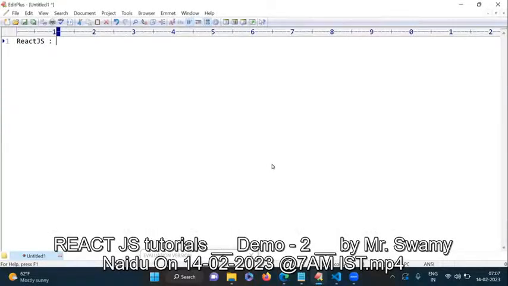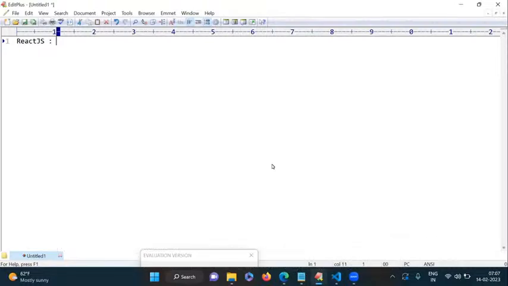Server-side script is executing in the server. Okay, client-side script is executing in the browser, and server-side script is executing in the web server. So what is React.js? Yes, React.js is an open source client-side script.